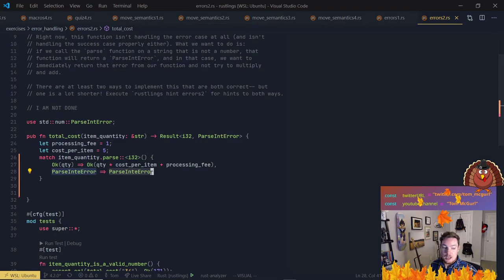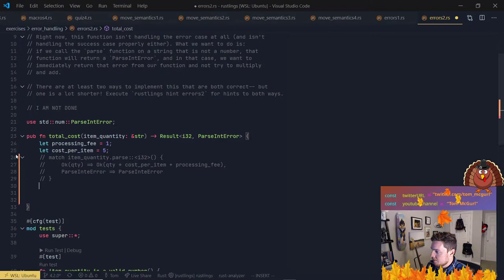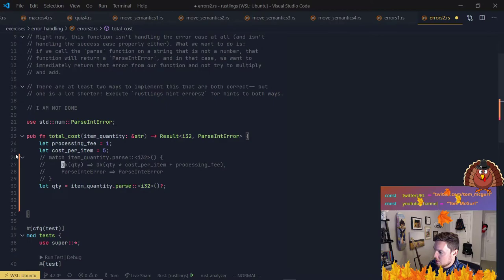But as Patatas called out, because we learned about the question mark, that is equivalent to doing this. So if we comment this out, if you remember the question mark, if we put it at the end, if it's OK, it will continue execution of the function. And if it fails, it'll just pass the error back to the caller, which is exactly what we want. We're literally doing that right here, just passing the error on. So instead of this, we can use the shorthand that we learned. So let's go here, item quantity. We'll do let quantity equal item quantity dot parse :: i32, question mark, and then here we can just try to return the results. Oh, let me just, I don't want to cut that.